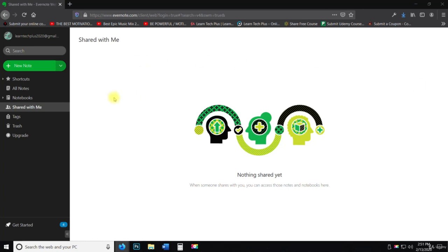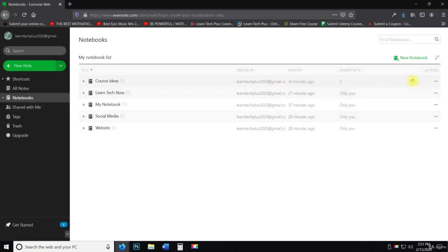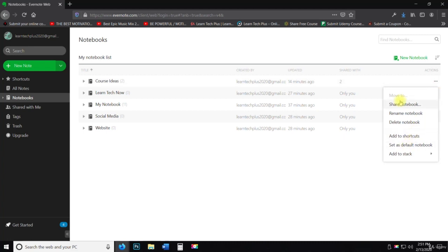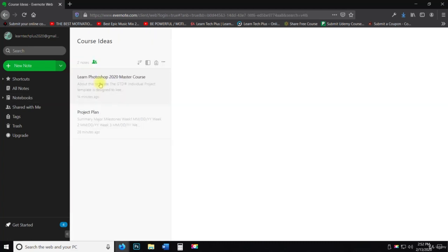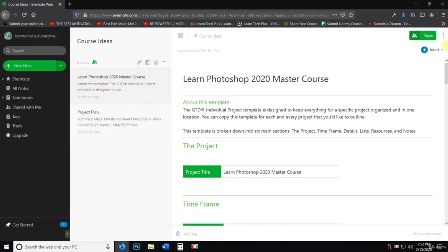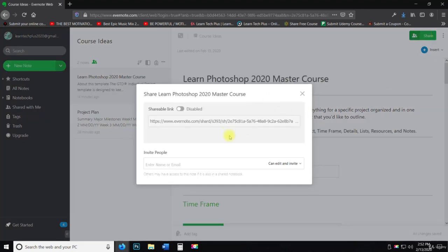So that's how you share a notebook or a note with somebody. You just go to the notebook you want to share, click on the three dots, and then Share Notebook. If you want to just share a note, click on that note and then click Share. Then you can share just the one note and give them a link or invite them, whatever is easier for you, basically.